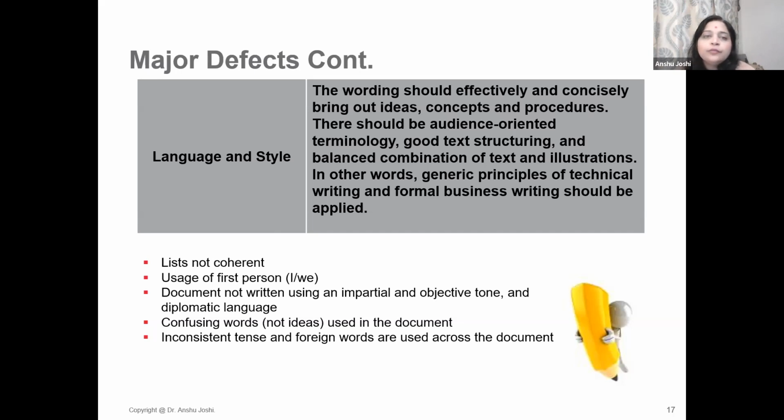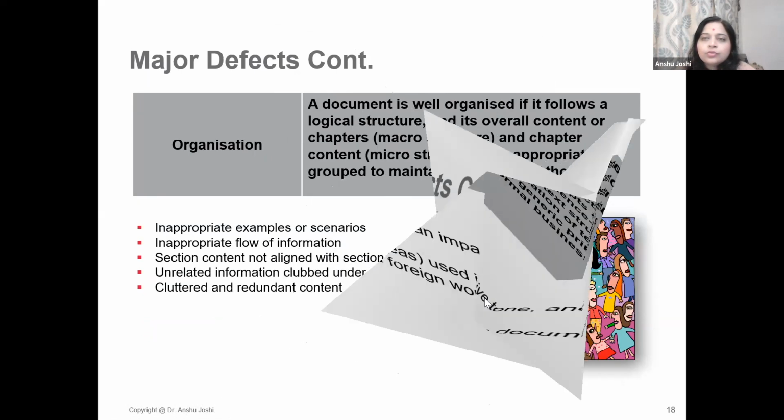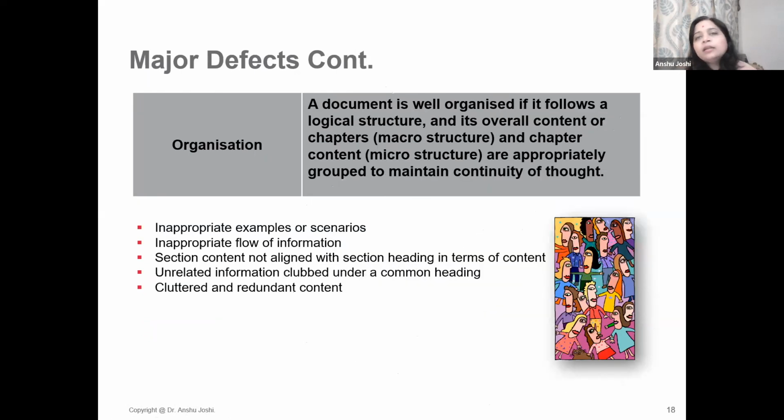A lot of times confusing words are used in the documents that impact the readability. So language and style has to be used in a very careful manner. Then it is about organizing the document. A document will be considered well organized if it follows a logical structure and its overall content or chapter content is appropriately grouped to maintain continuity of thoughts.